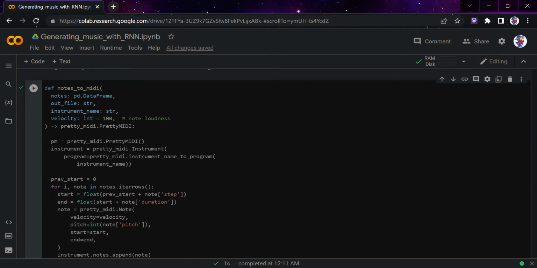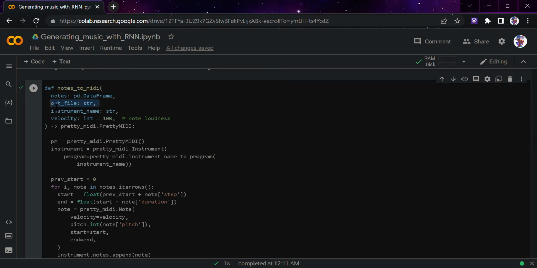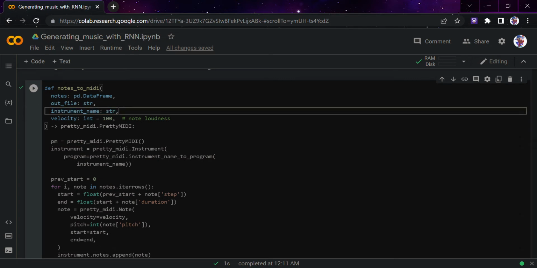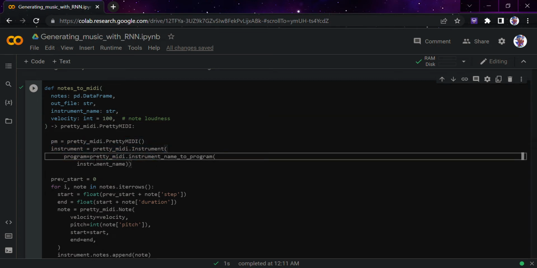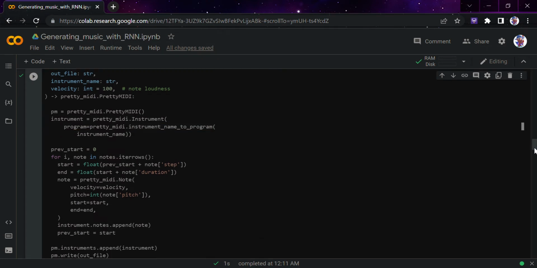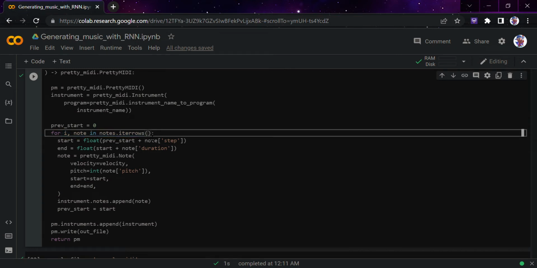So what we are doing here in this notes_to_midi function is taking the notes and the output file, and we will be defining the instrument and the velocity for the note loudness. Then we are taking the pretty_midi instrument name to program function from the library, and we are directly converting it. And this is the function we have defined: for each note in the rows, we define three parts, start, end, and note, and we directly append it into the instrument notes.